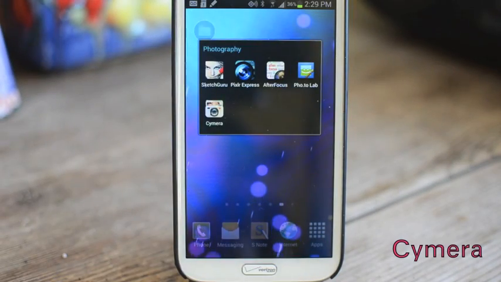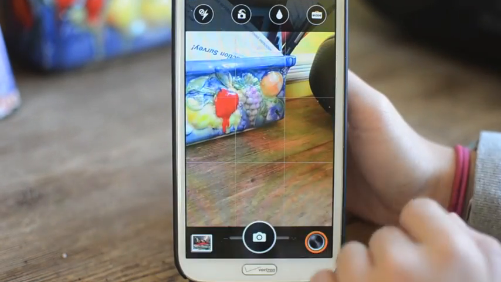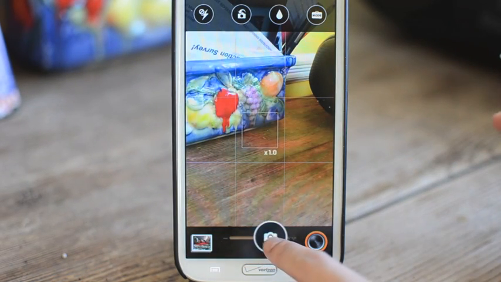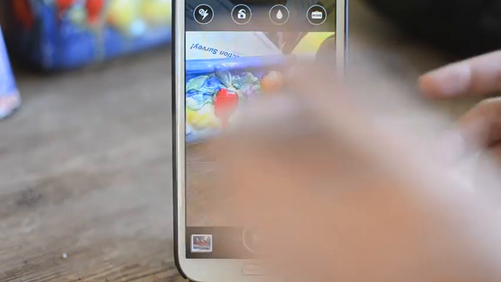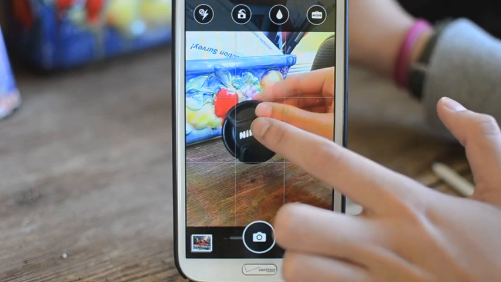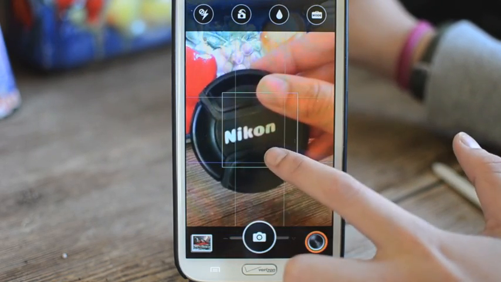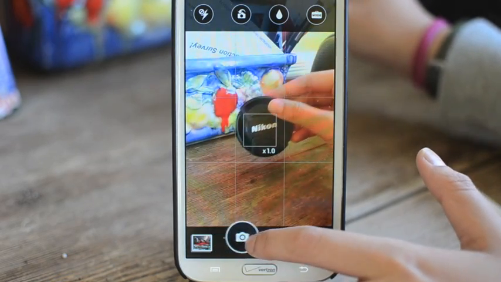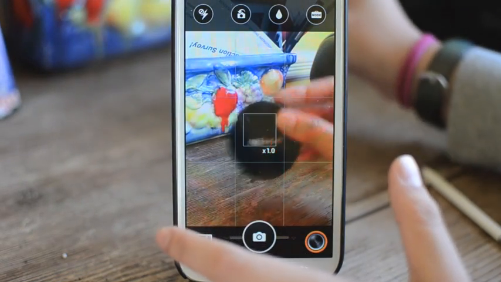Another app that I'll be showing you is called Cymera, and it's basically just another photo editor that you guys might like. So this photo editor is really cool. It loads and opens up the camera immediately, and I like this because you can zoom in by sliding this. So if we wanted to put our Nikon cap here, tap to focus just by tapping, zoom in, tap to focus again. And it's just kind of cool because it gives you that feeling of having a DSLR, although not really.